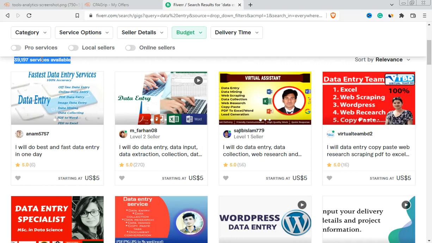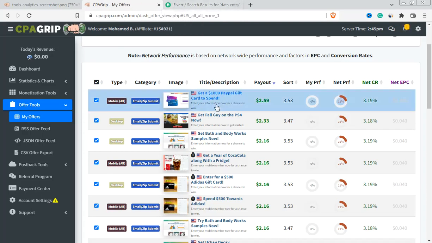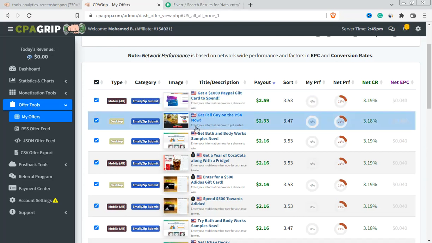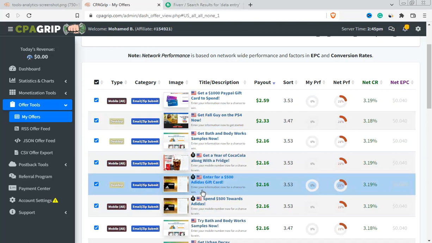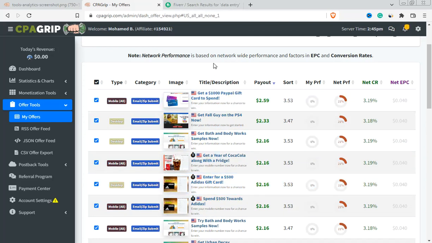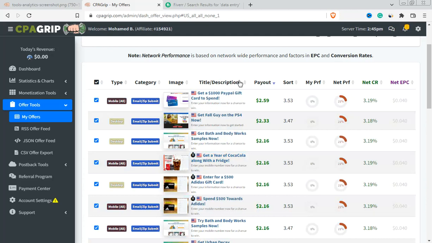So how can we get help from these people to make money on CPA Grape or CPA Build? Well, what you have to do is collect 10 offers, okay? Collect 10 of these email submit offers because they are easy to complete, right? And just create a landing page, okay? And put these 10 offers on your landing page, just as links or buttons, right?